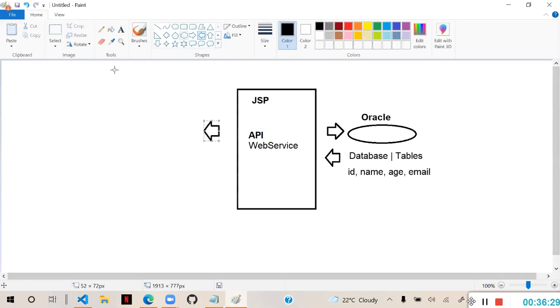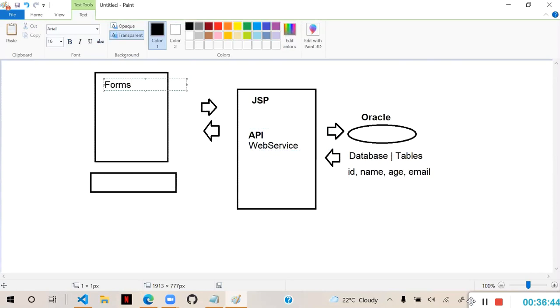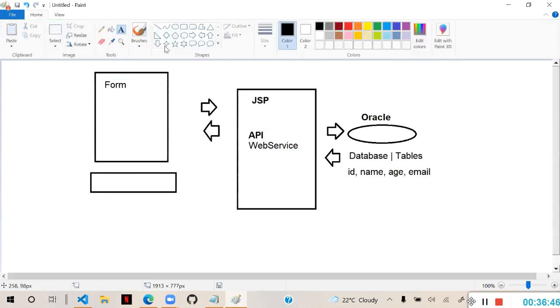Now from the client side, we are presenting it already, okay. But from the client side, when we have to submit that information, we will create a form for the users. From the form, they will fill the details.